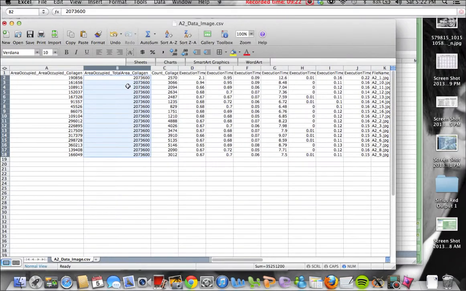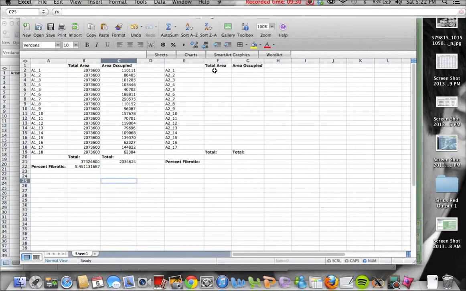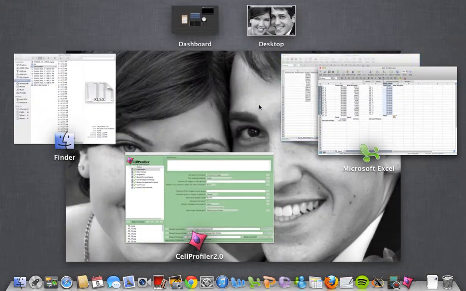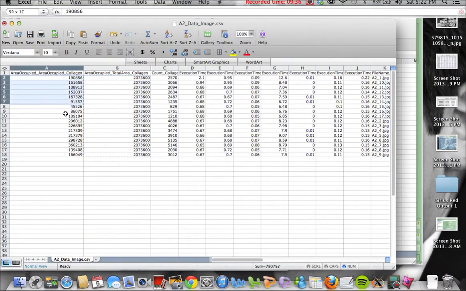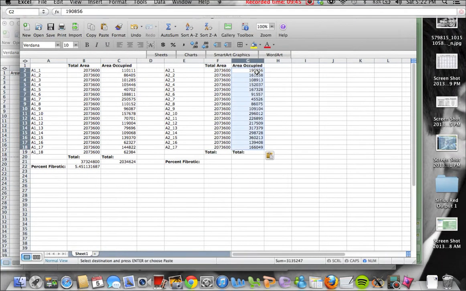But let's go back here. What we want is this total area column. So let's copy that and paste that into this total area column. And then we want this area occupied by collagen. And this is kind of intuitive. The area occupied by collagen should obviously be less than the total area, so if it looks like all the numbers in this column are bigger than the numbers in this column, then you can tell you did something wrong, because the area occupied by collagen can't be more than the total area.